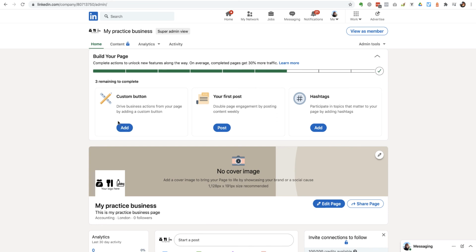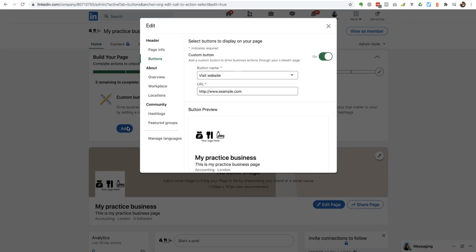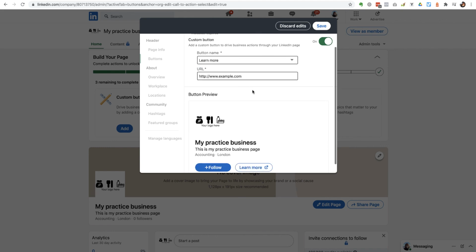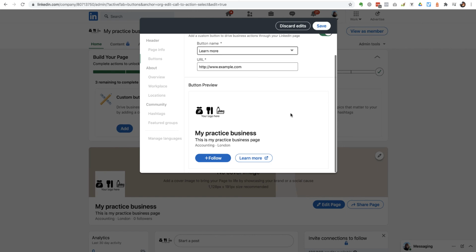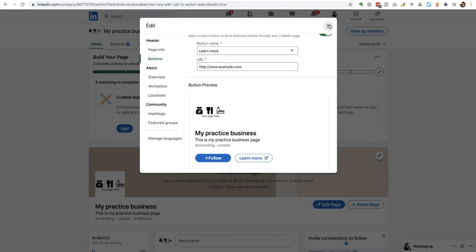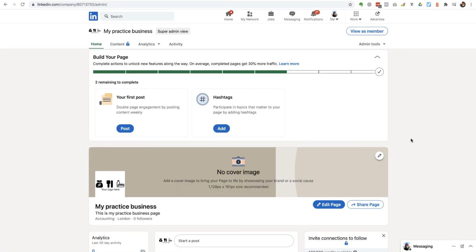You can have a custom button on your page. So the button can do a number of different things, or it can have a number of different wordings on it. So you can say to people, contact us, or learn more, or whatever it might be, and direct people. Automatically it'll direct to your homepage, but you can put any address in there if you want to. So that's fine. Let's save that. I still don't want to start a post.